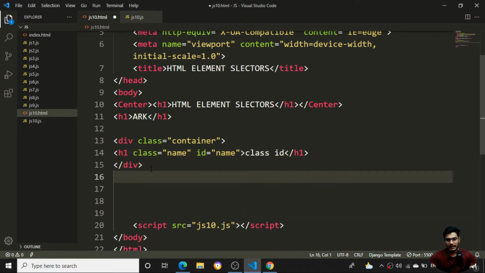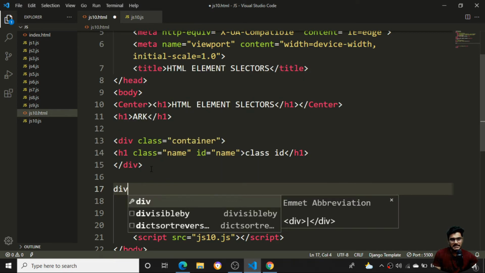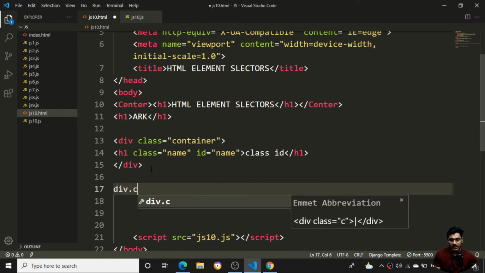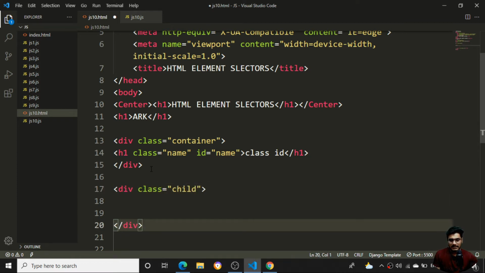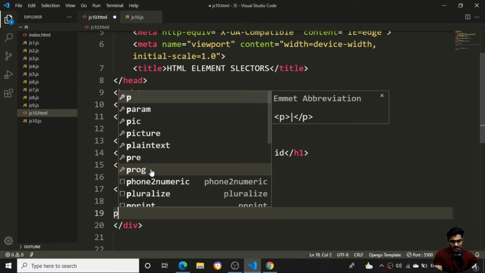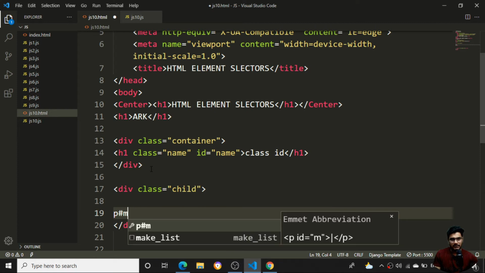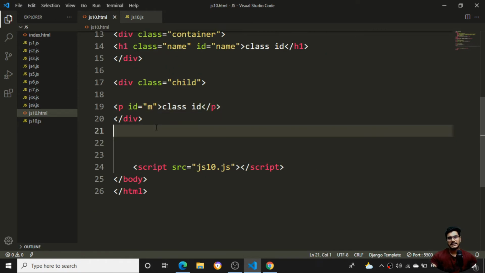Again, I will create one more div, and I can give the class name as child. So this is a particular class child. Inside the class child, I'll type p hashtag m. If I type p hashtag m, it will create an id m over here. So I'll mention it as a class and id over here.